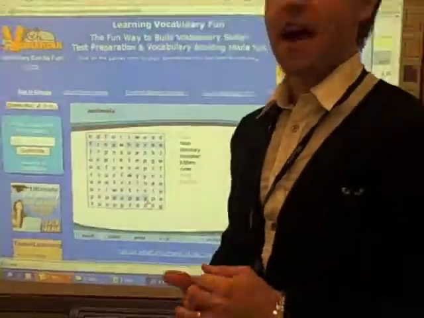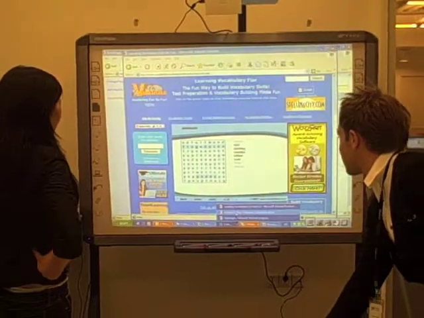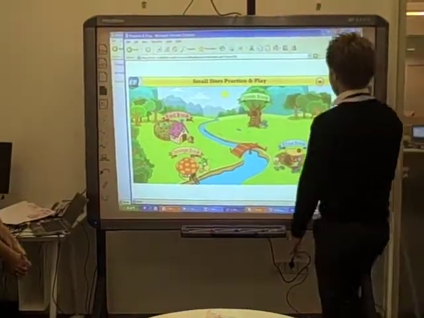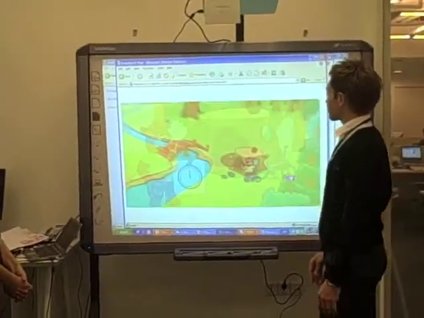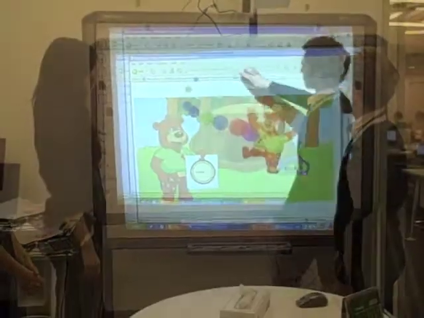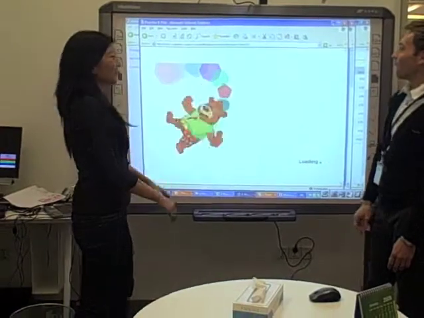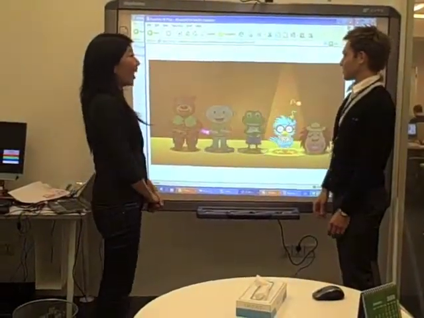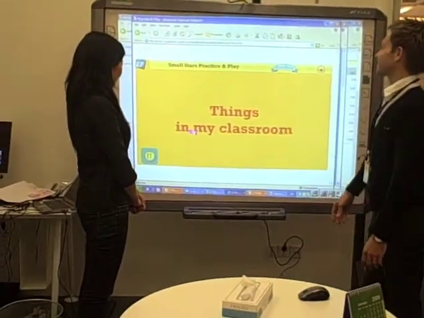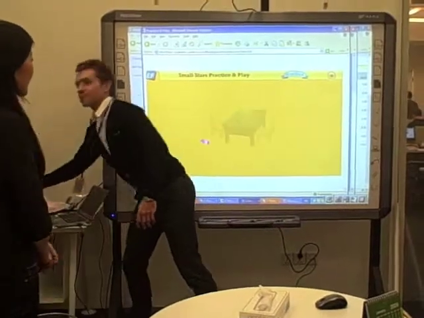And we also have our own applications that we can use. Donkey. For example, practice and play. So let's go into the blue book and have a look. Interactive loader. Linda, touch it. Oh, it's beautiful. Things in my classroom. You ready? Okay.